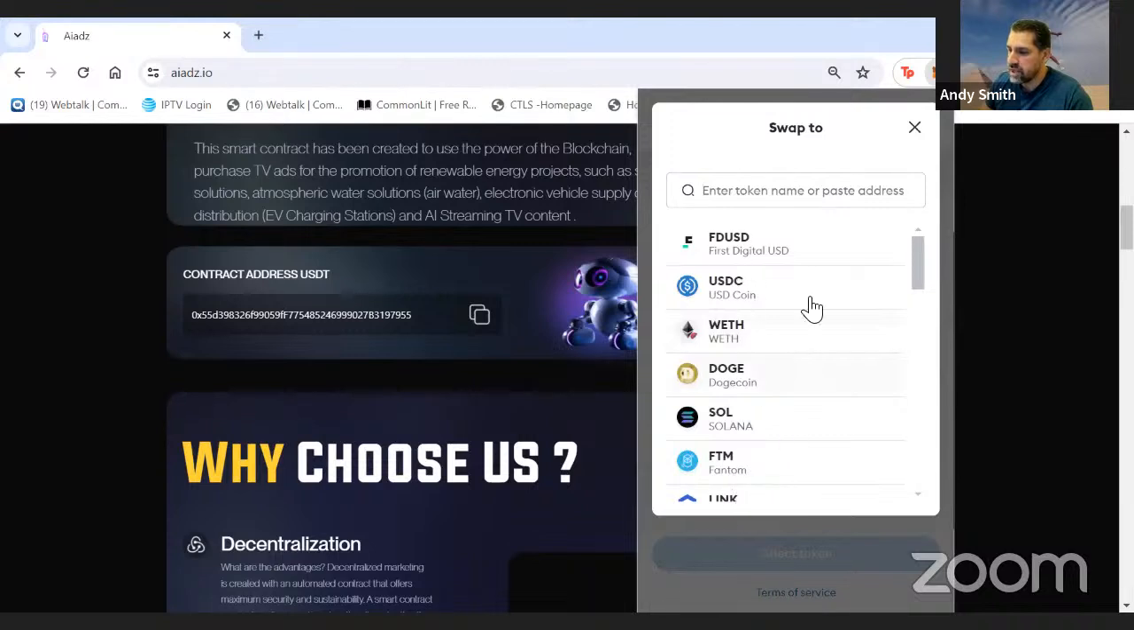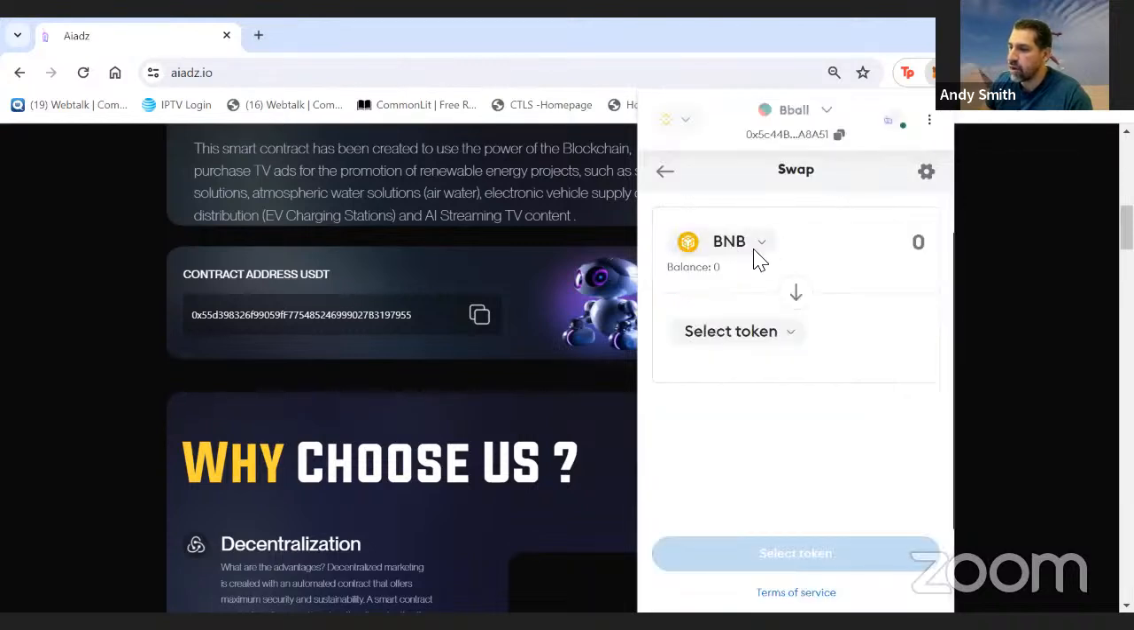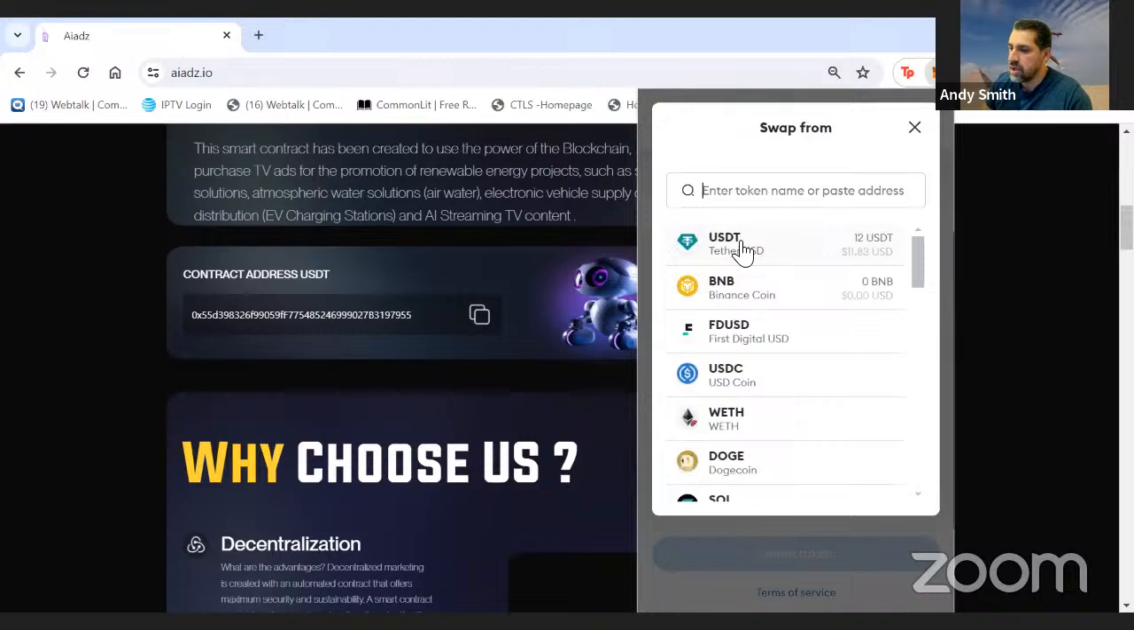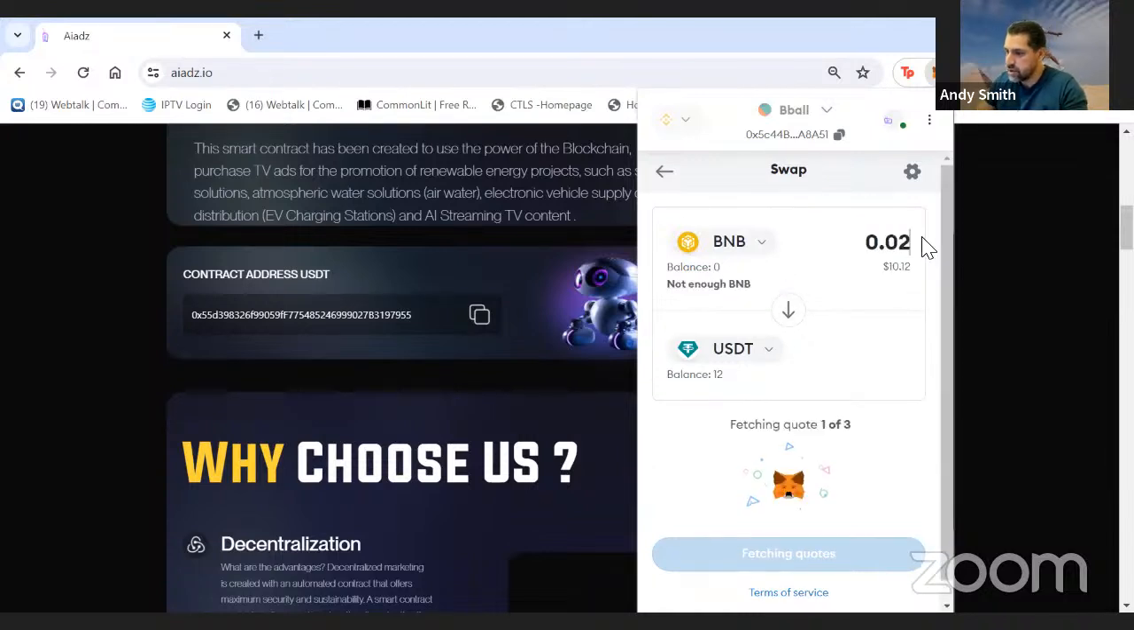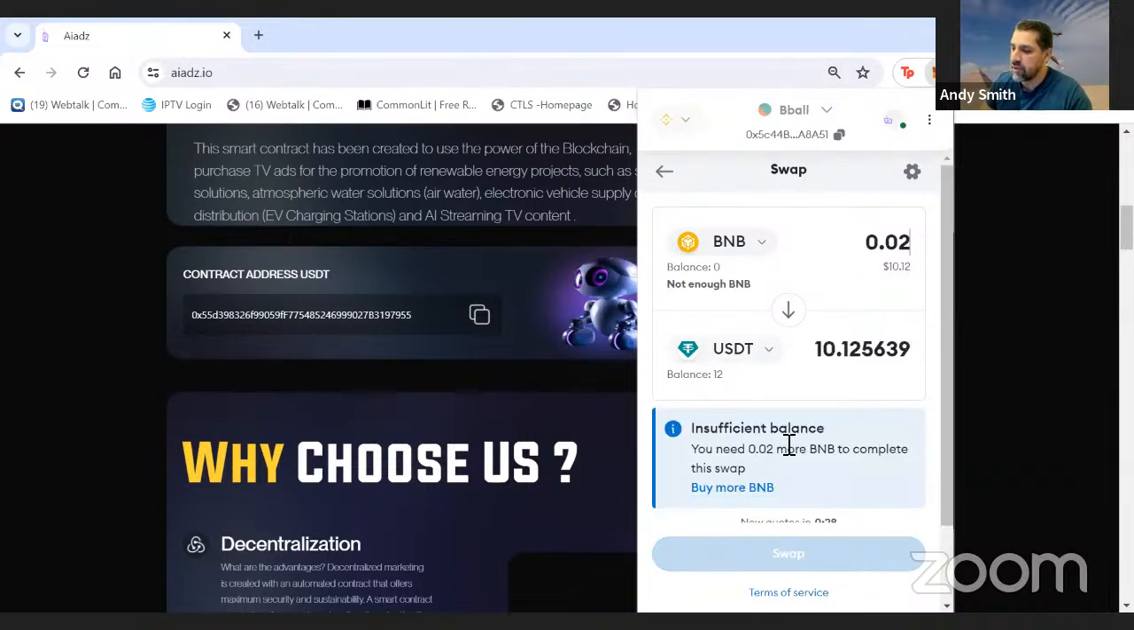If you don't see USDT, it's not a problem. Go up here, click on this one, click on USDT, click on this one, then the BNB will be there. Then all you've got to do is hit the arrow button, and it's going to say BNB. Then you're just going to do, I think, 0.2. Yep, you can do 0.2, and then you can swap the BNB for USDT. It says insufficient balance for me, but you would just swap that in there.